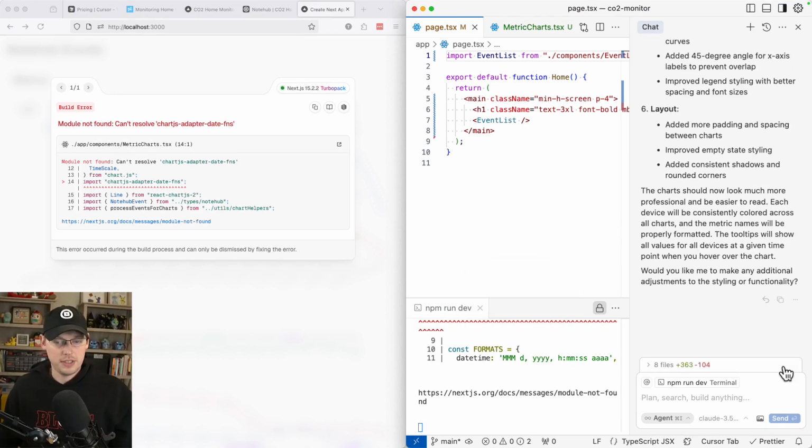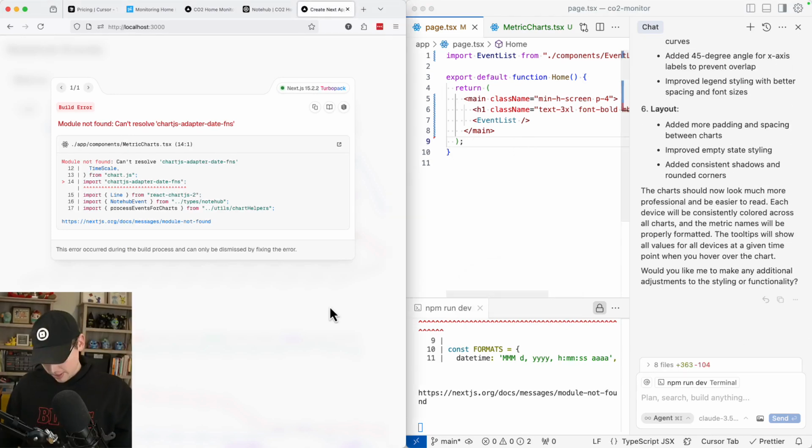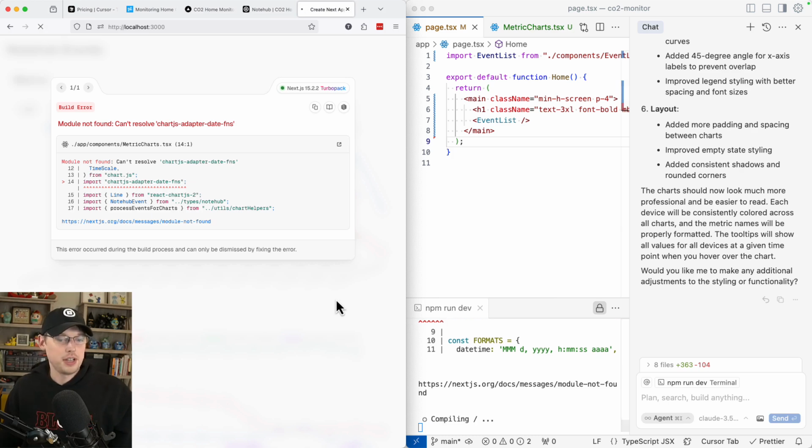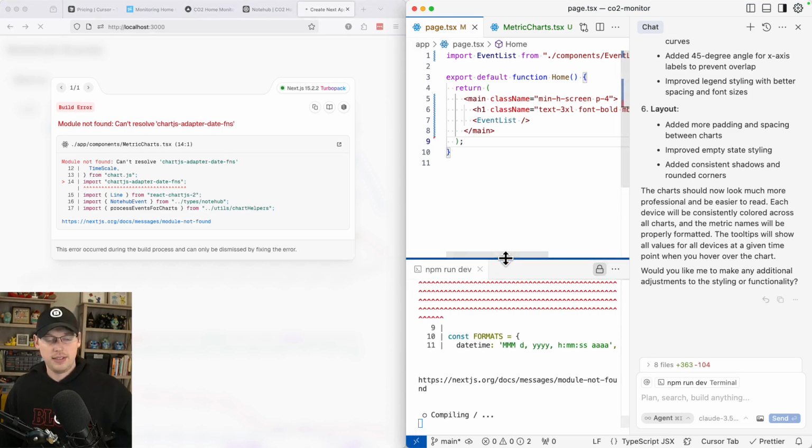All right, so it finished this step, so I'm going to accept everything. I am getting an error. I'm going to refresh in the browser to see if the error is still there, because sometimes it just gets stuck that way. And if the error is still there, I will just feed it into the tool. We'll give it a second.